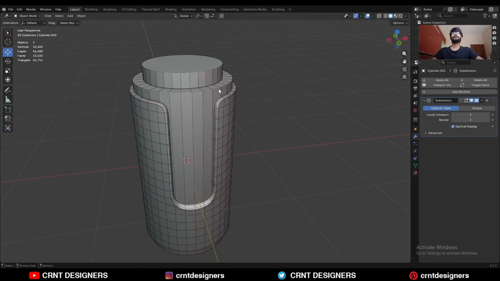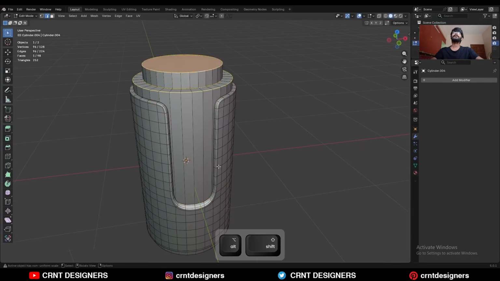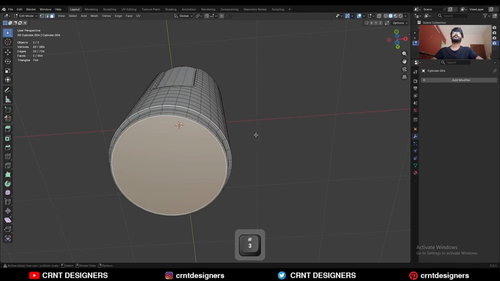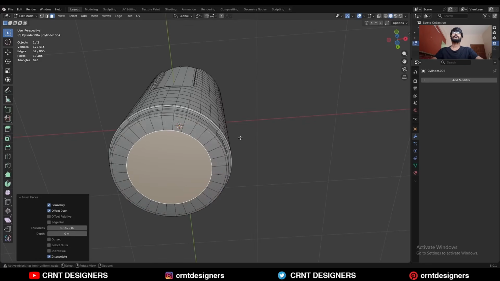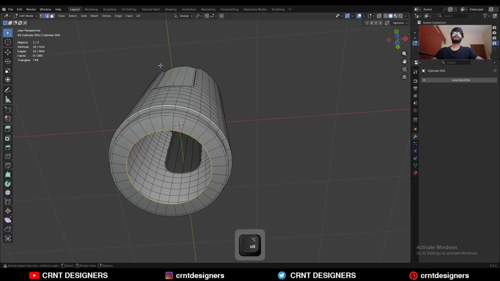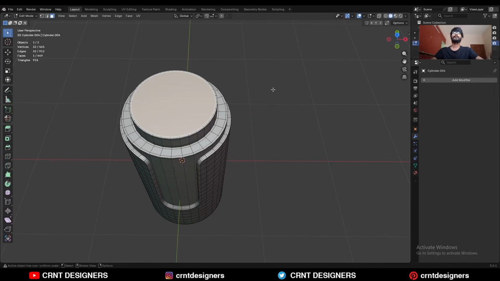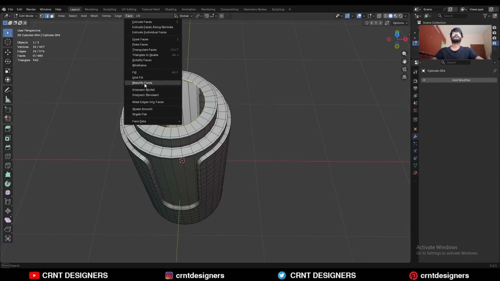Unhide this object. Select these edges and Ctrl B, add bevel on them. Select this face, use the insert operation, delete the face, select this edge loop and face grid fill. Select this face, use the insert operation, delete the face, select this edge and face grid fill.